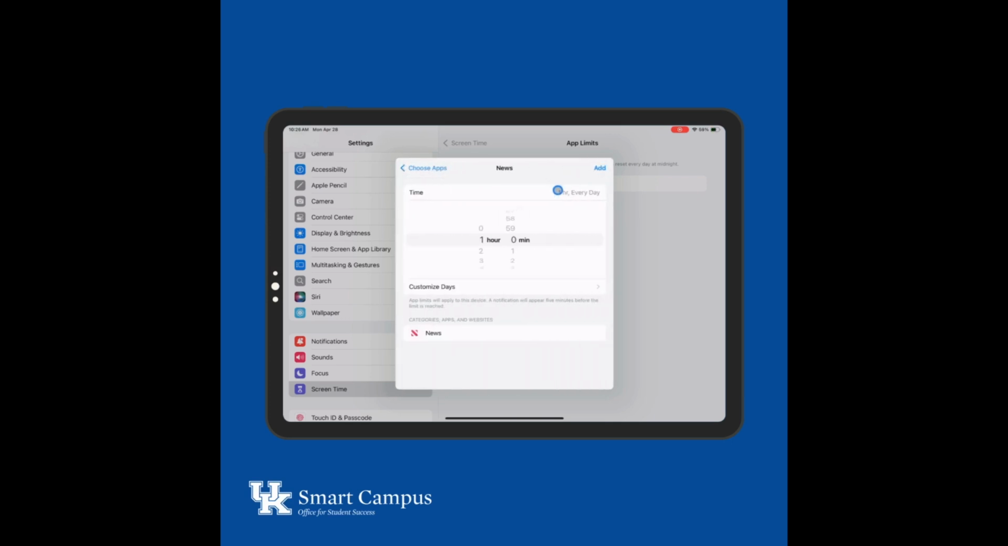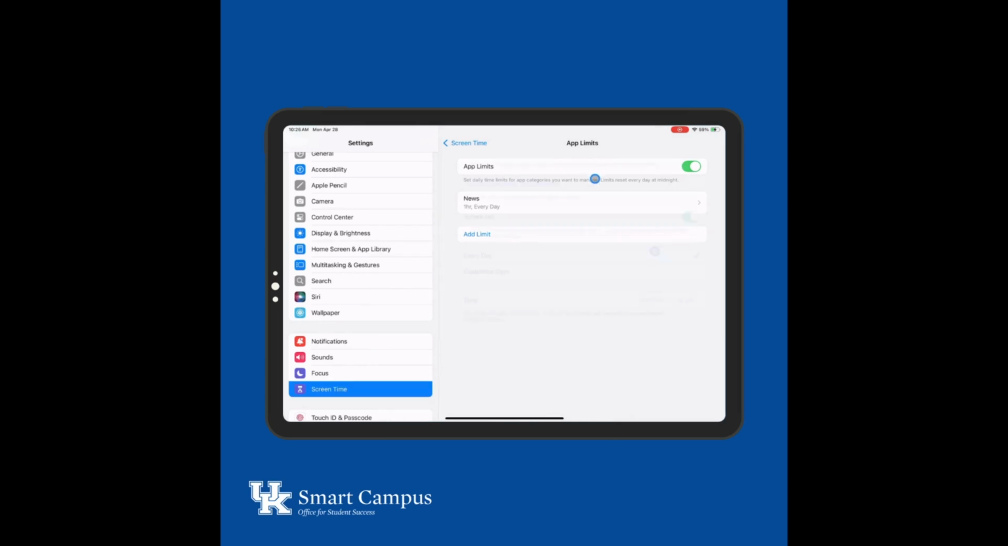Here, you can set the duration for how long the specific app or category can be used in a day. You can also customize the time for each day of the week in the Customize Days settings. Once the day and time are set, tap Add to complete the app limit.